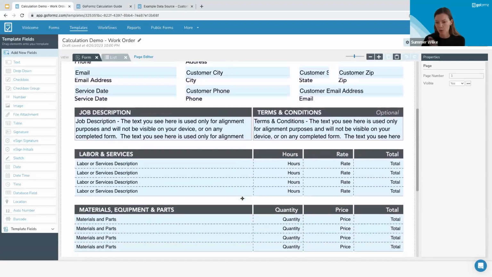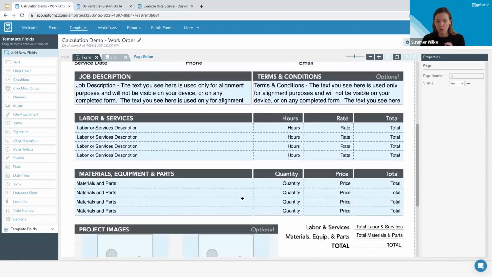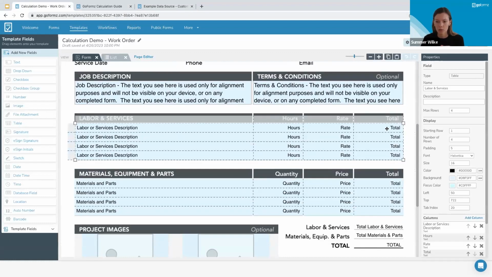The next example I want to show you guys is working with totaling or summing inside of a table. So this one I want to call out because you do have to go to a slightly different area to access it. And then the formatting is also slightly different.